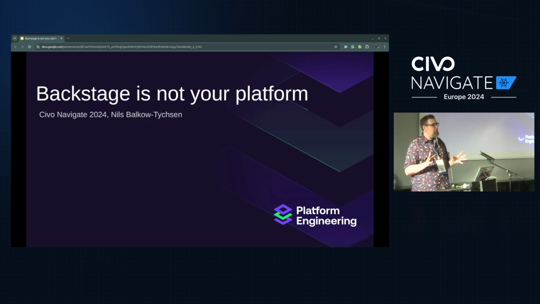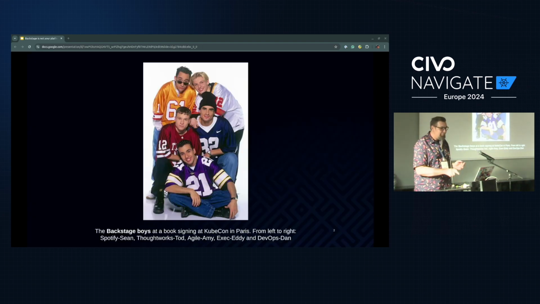Has anyone of you heard about this before, or maybe used it even? That's awesome, you know it. So if anyone doesn't know it, it's not to be confused with the Backstreet Boys, yeah? Just a little bit of pun on the side here.